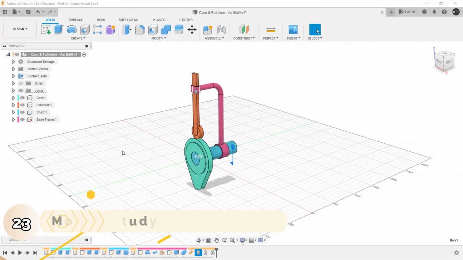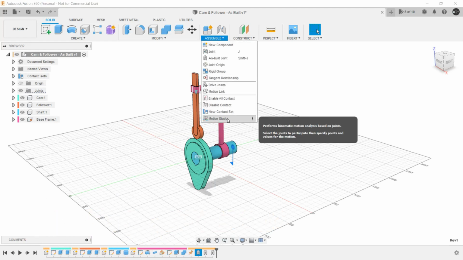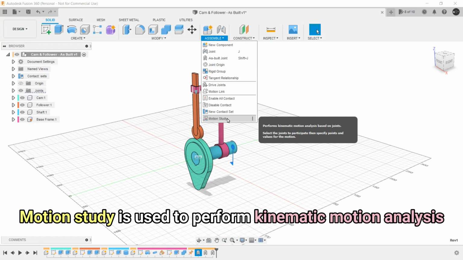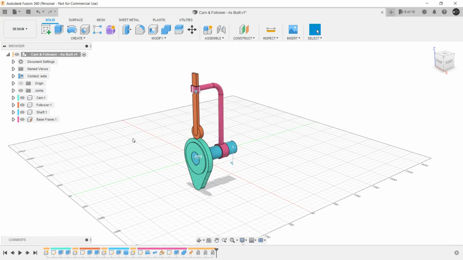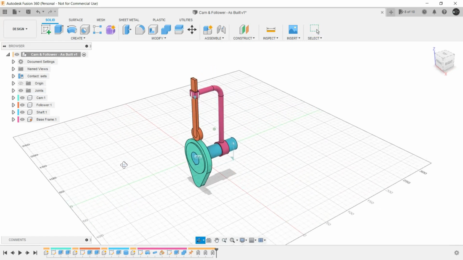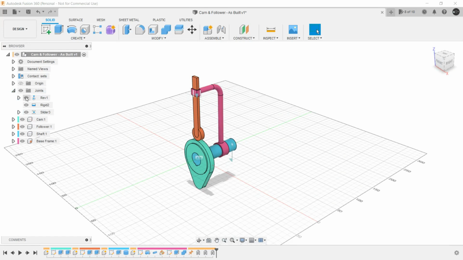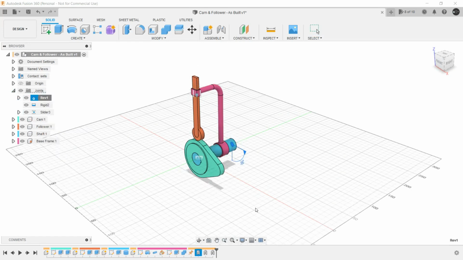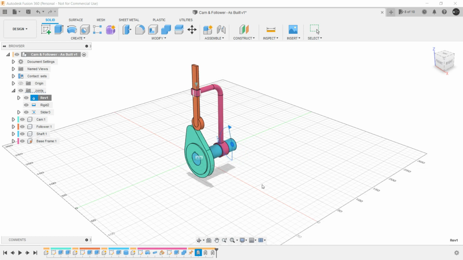Now the only thing that is remaining in the assembly making process is the motion study, which performs kinematic motion analysis based on joints. To understand this, we have this cam and follower assembly, in which when we animate the model, you can see the cam is rotating and the follower is moving up and down.